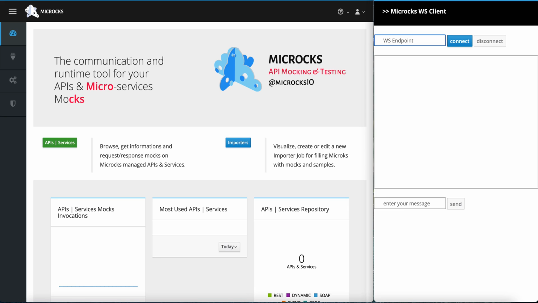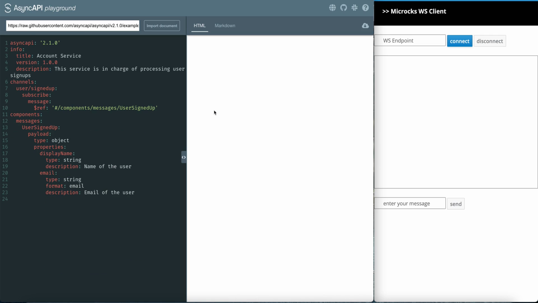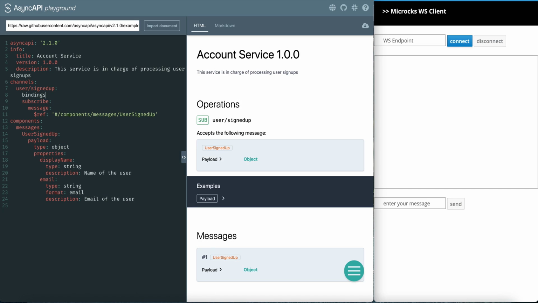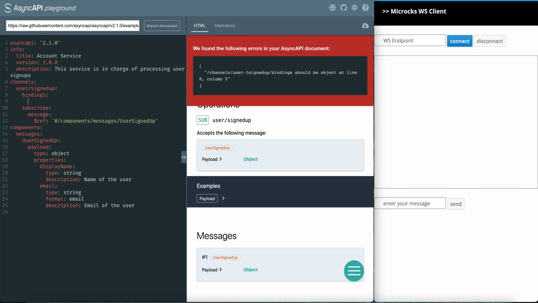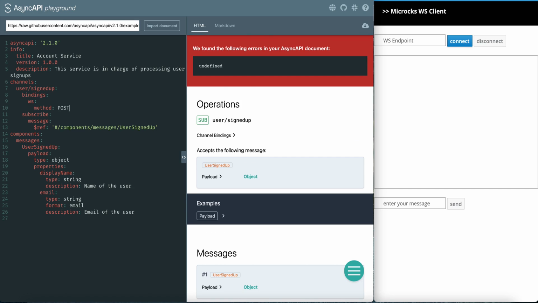So let's start. Opening the playground, and right now we have a full AsyncAPI 2.1 design on the left. The first thing we are going to add to this design is the bindings information. We want a WebSocket binding. Okay, so it's just WS right here, and you can see the method is the HTTP post.